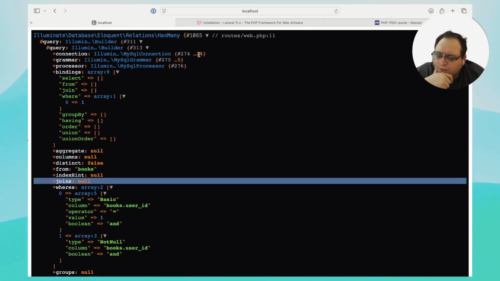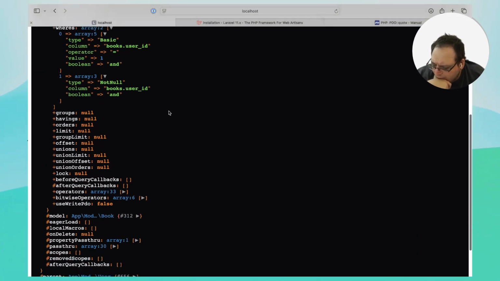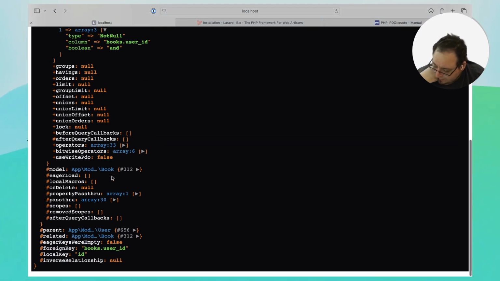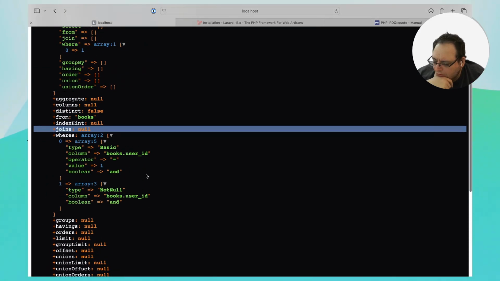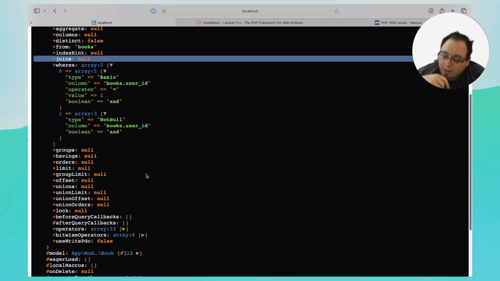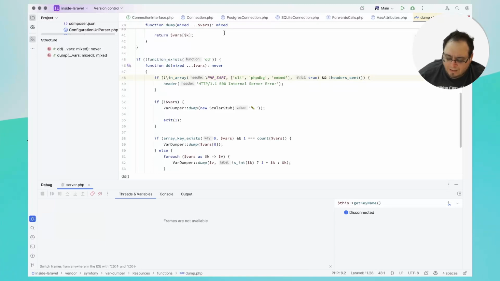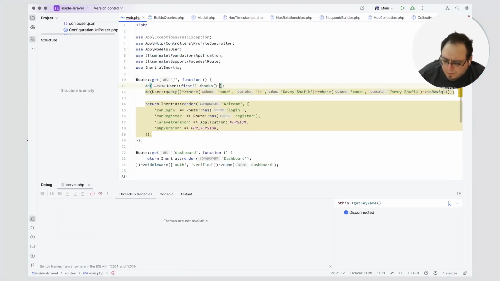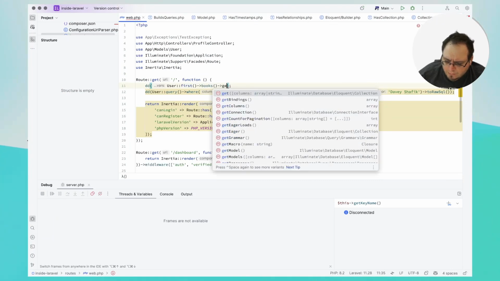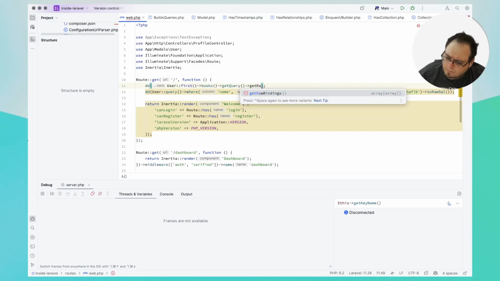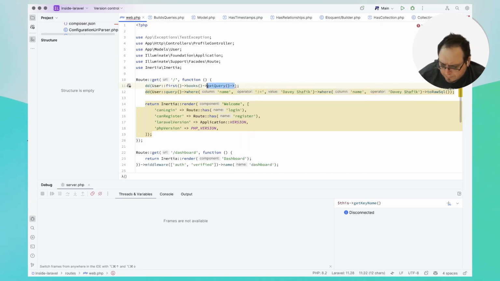What is this? Hang on, sorry. This is the book, which makes sense. It isn't a join. This is where, sorry, if we now go back to web.php, we should be able to call get raw SQL on here. Nope. Get query. Yeah. And then get raw SQL. To raw SQL, that's why. To raw SQL. There we go.